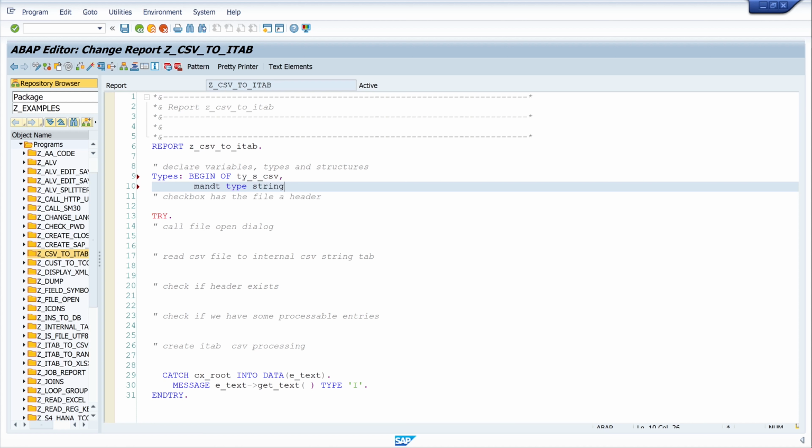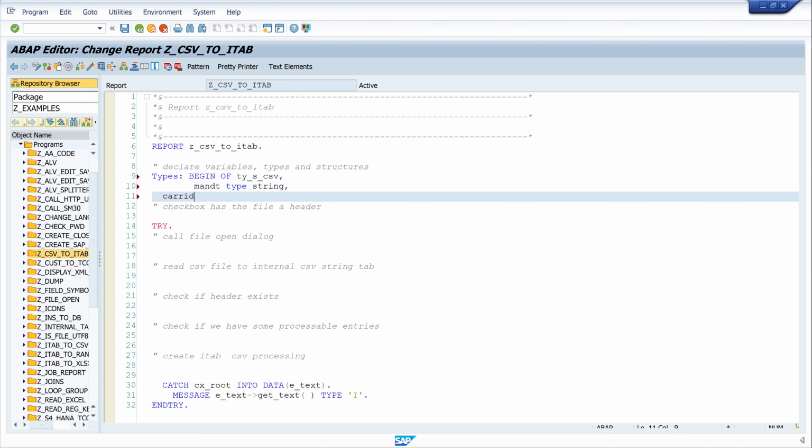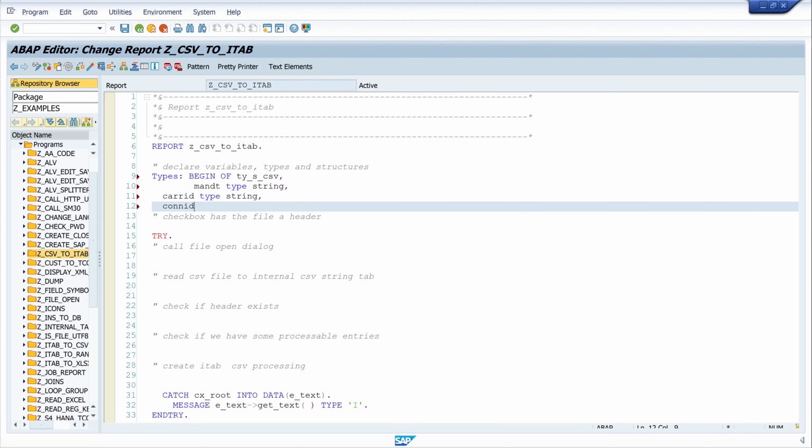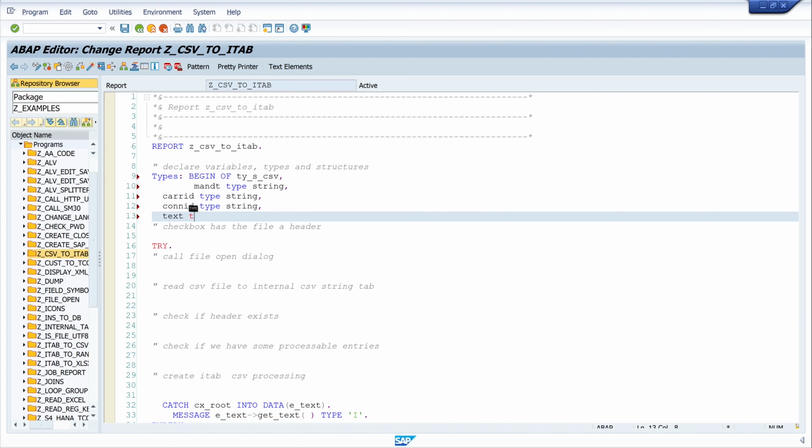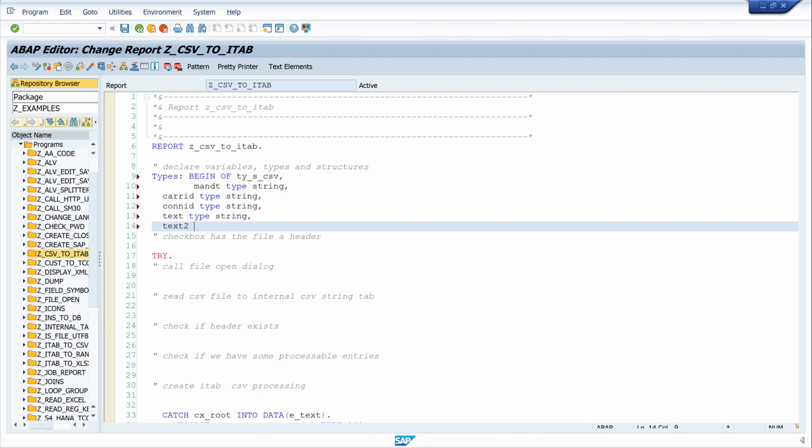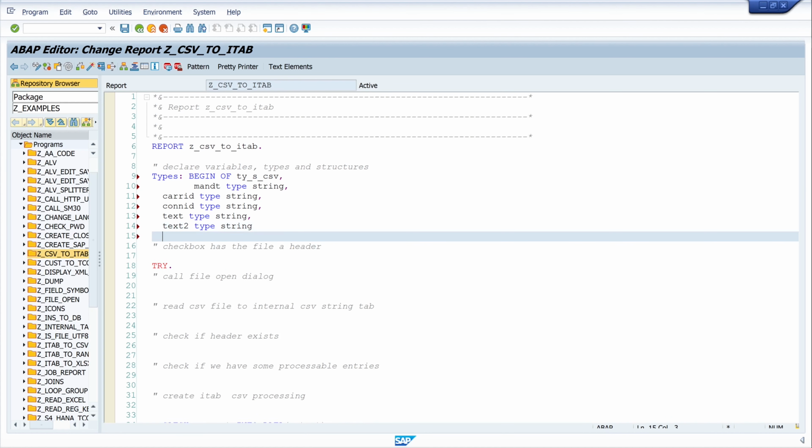First, mandant, client, of type string, char ID, type string, con ID, type string, text type string, and text2 of type string. And this structure is one line of our CSV file. I write here end of ty_s_csv.